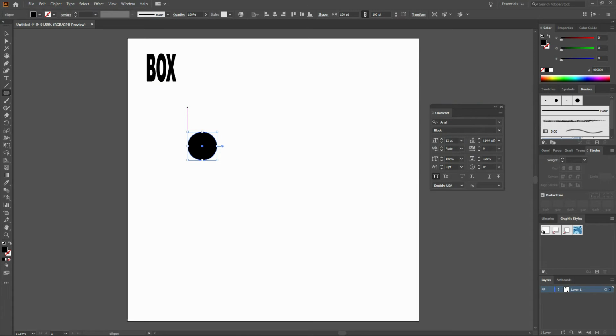This time around, let's select our type tool and let's input round again with Arial Black as our typeface. Also note that all caps is selected as well for our type. Next thing we'll do is let's deselect our type.